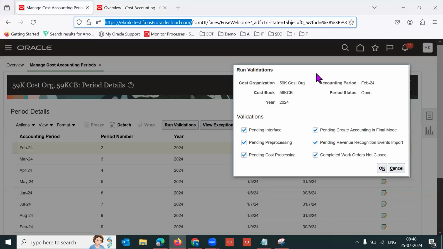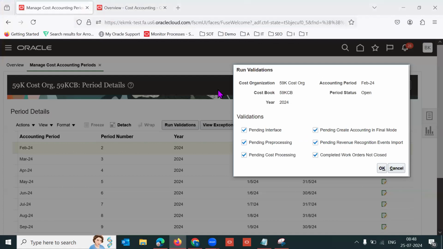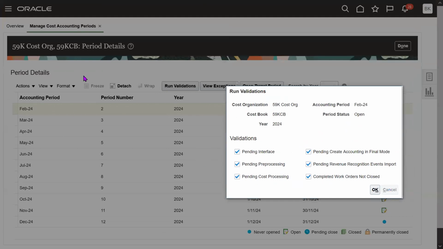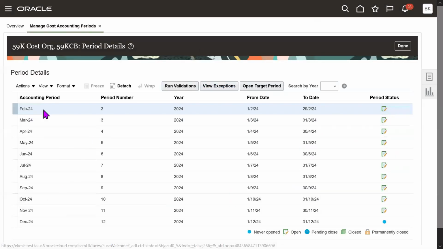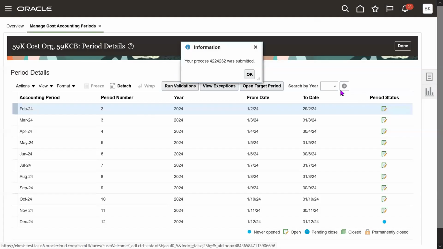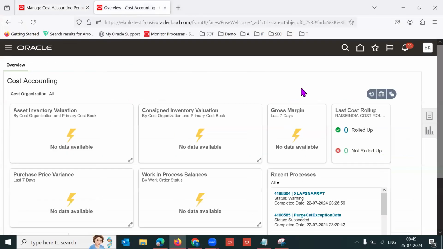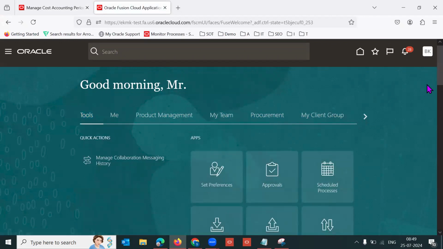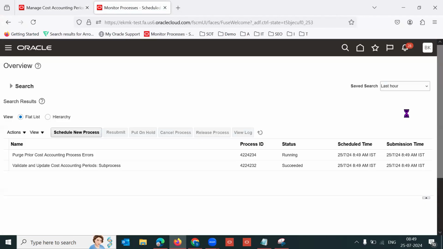Okay. Now I'm in this screen where we see all the costing periods. For the February period, I'm running the validations. Click on OK. Now the system has submitted a program. We'll go to Tools, Scheduled Processes, and see the program status.